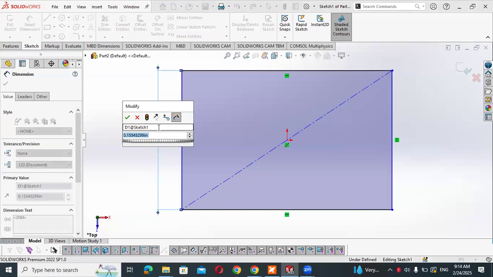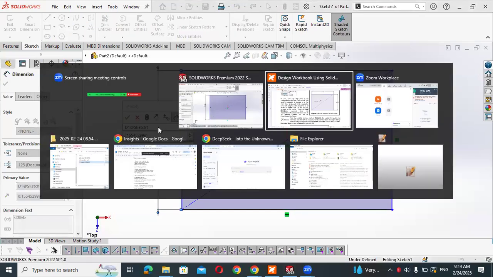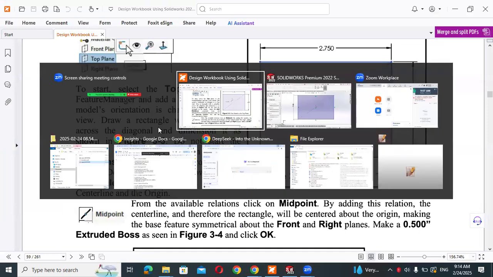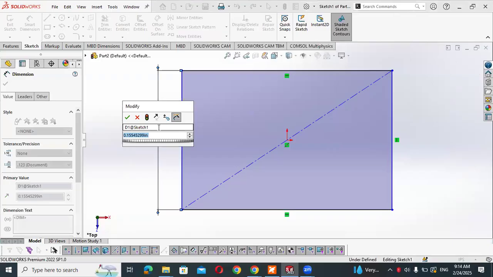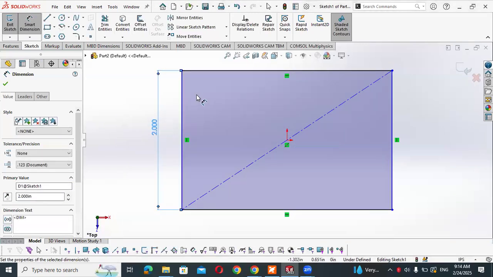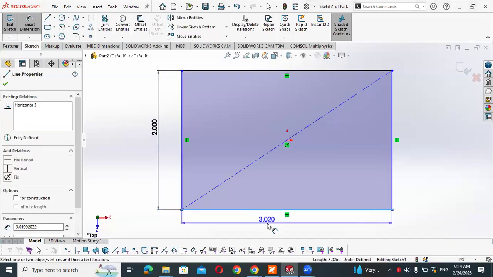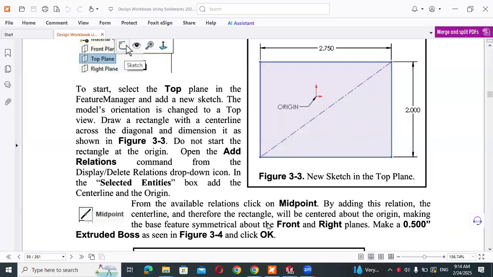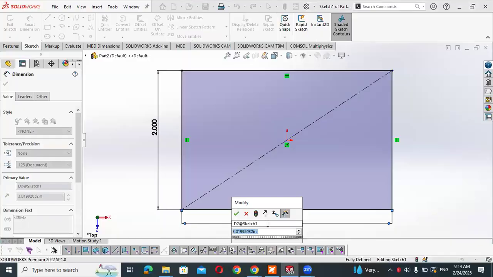Here this one is 2 inches. And this one is 2.75 inches.